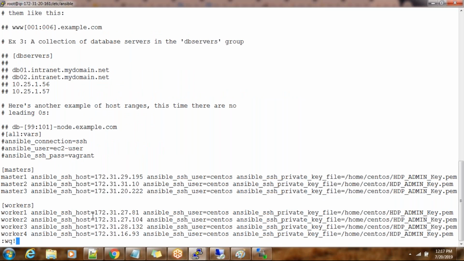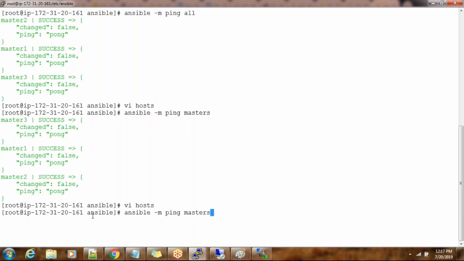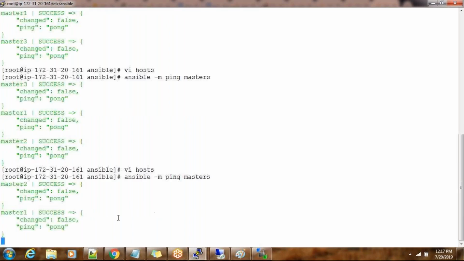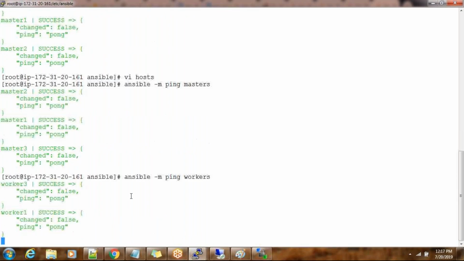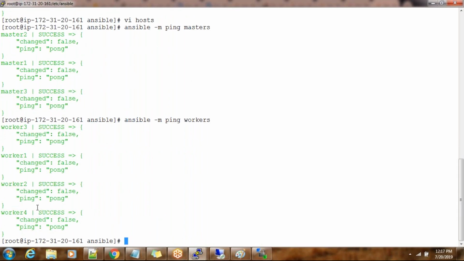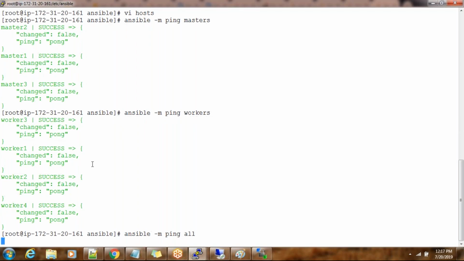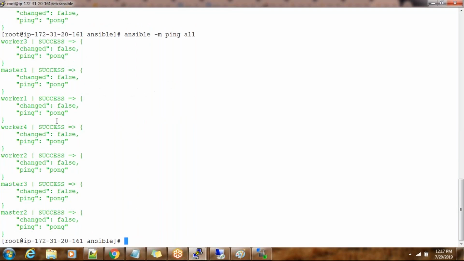See, now if I just use masters, then it will do for masters alone. If I use workers, it will do for all the workers. And if I use all, it will do the ping test for all the hosts. So that is the inventory file.